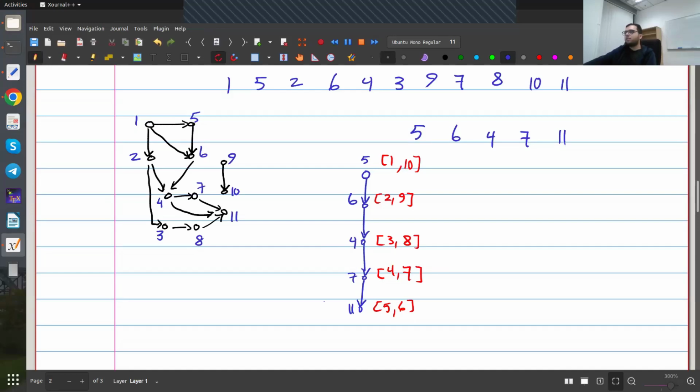Now I haven't seen all of my vertices. Let me just show what I have seen. I've seen 5, 6, 4, 7, and 11. So I'm going to do another DFS. I'm going to continue doing my DFS until I see all of my vertices. So let's say I now do a DFS from vertex 9.